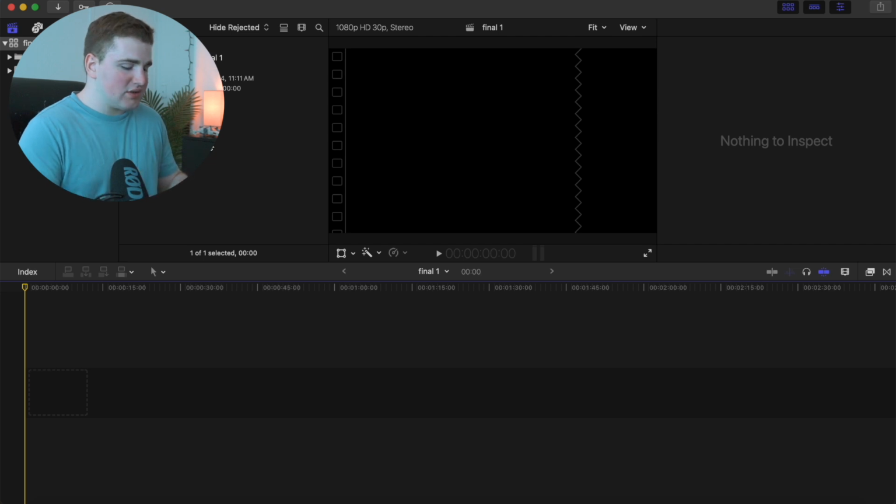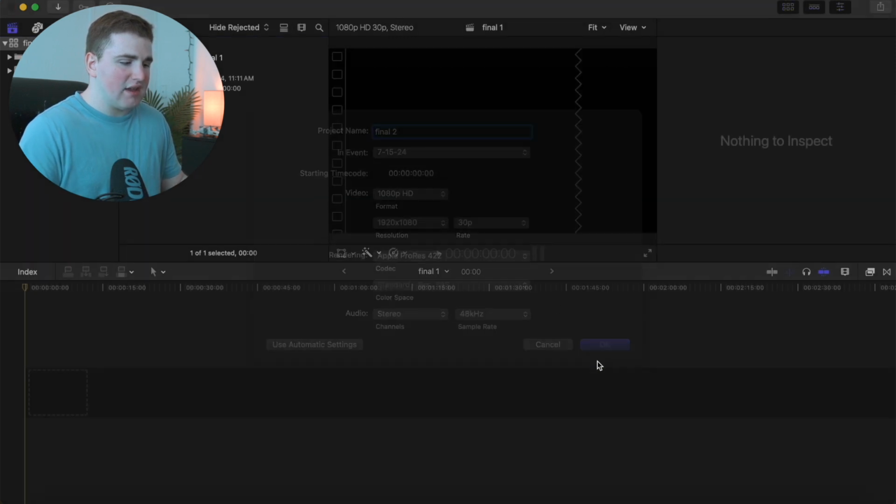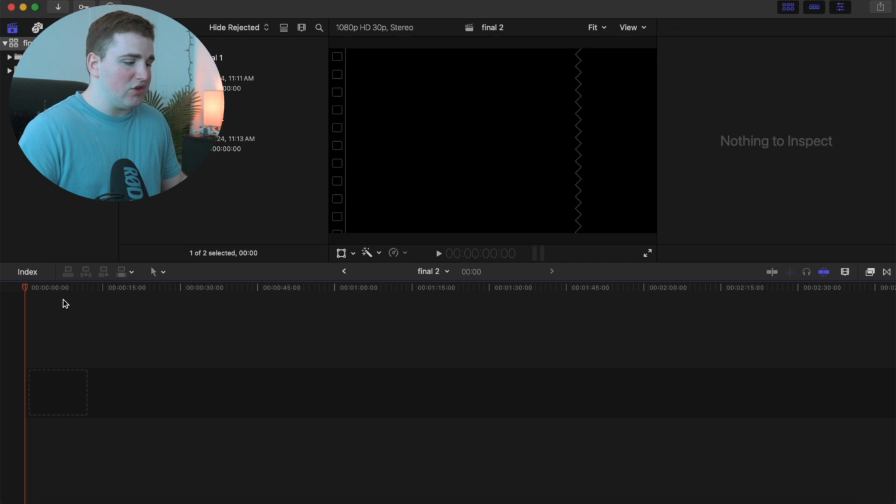So a couple of the keyboard shortcuts I like to use is clicking Command N. That creates a new project. So now we can name it Final 2, and we can adjust the settings and then just click on OK. Now you have created a new project.